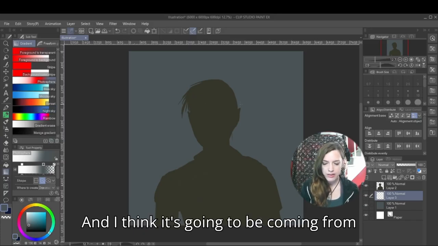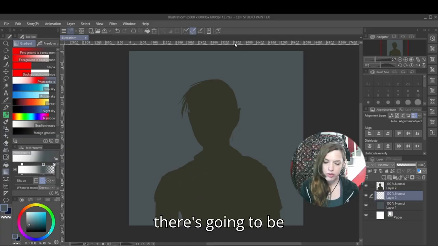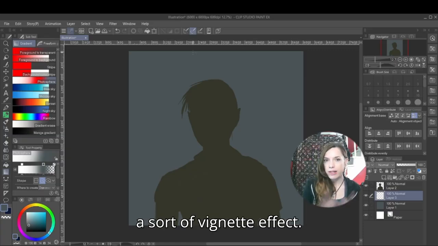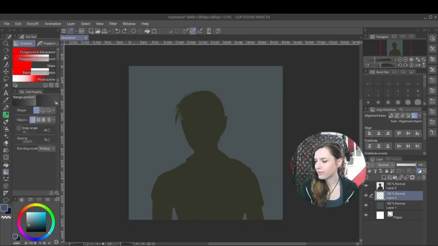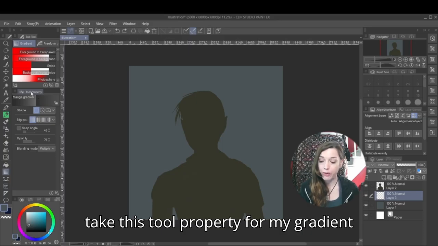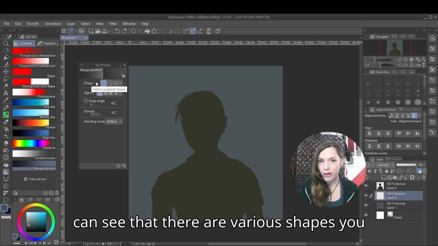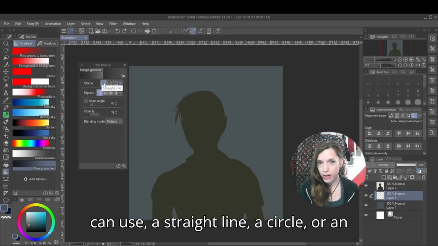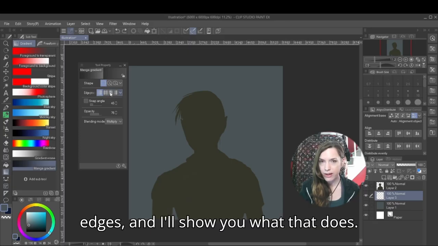And I think it's going to be coming from maybe right behind the character, right behind his head. So there's going to be a sort of vignette effect. I'm going to choose the manga gradient. To make it easier to see, I'm going to take this tool property for my gradient and pop it out. You can see that there are various shapes you can use: the straight line, a circle, or an ellipse. You also have these different types of edges, and I'll show you what that does.